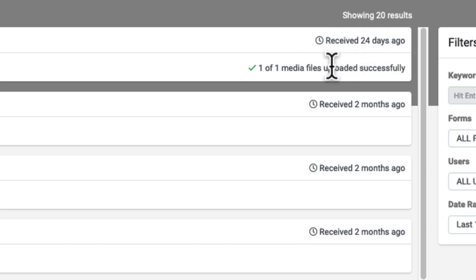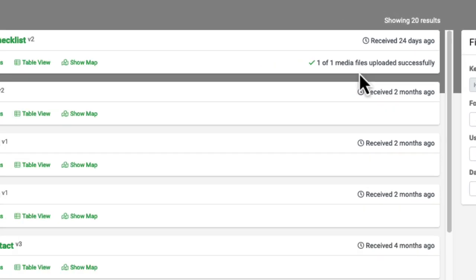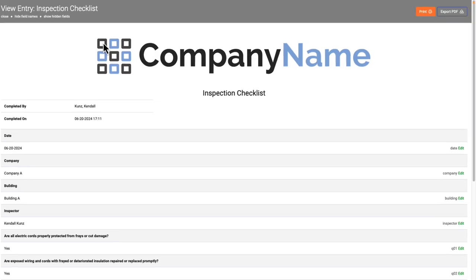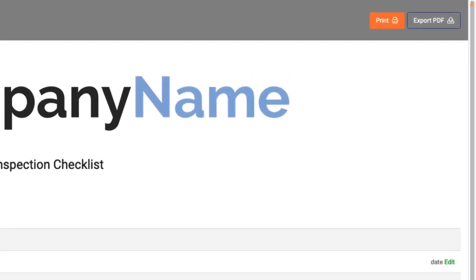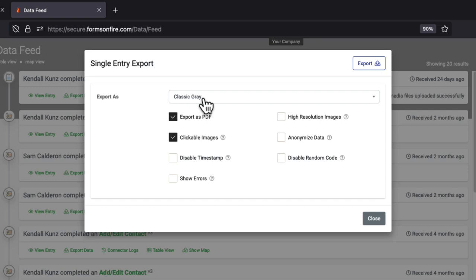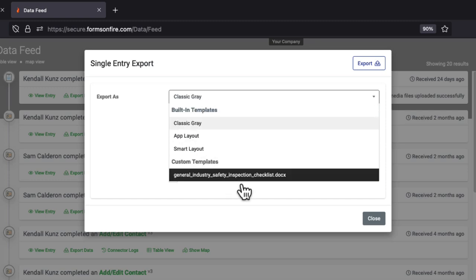The status of media files submitted with the form is displayed with a count of the number received and total expected. There are various actions available for each data entry submission. View entry provides a vertical list of all data fields that were answered by the user. It can be printed and exported as a PDF. Export data allows an admin to export the data using a custom template or system generated.